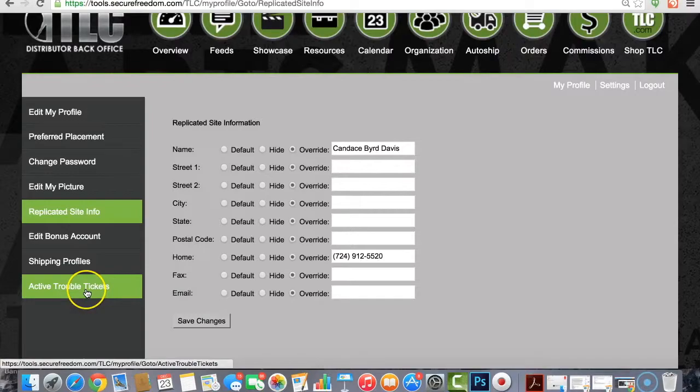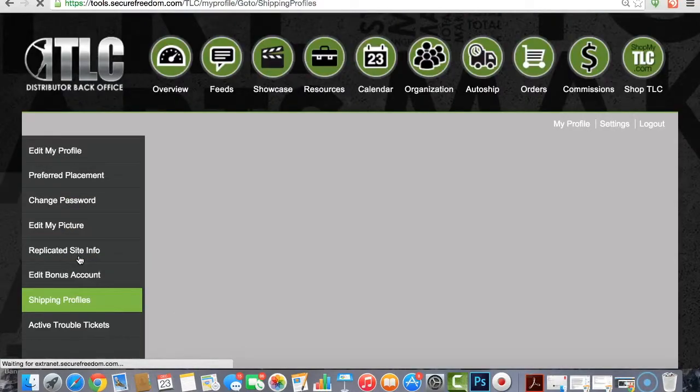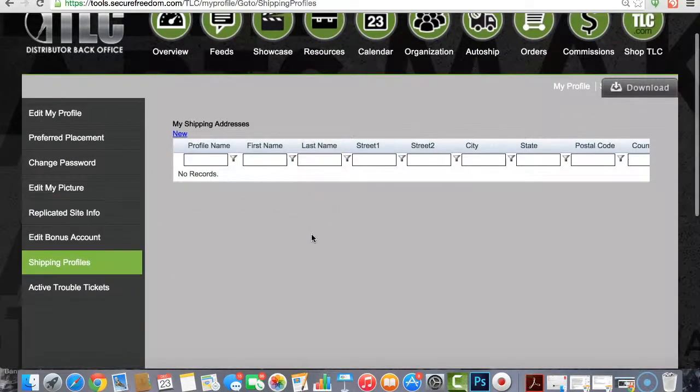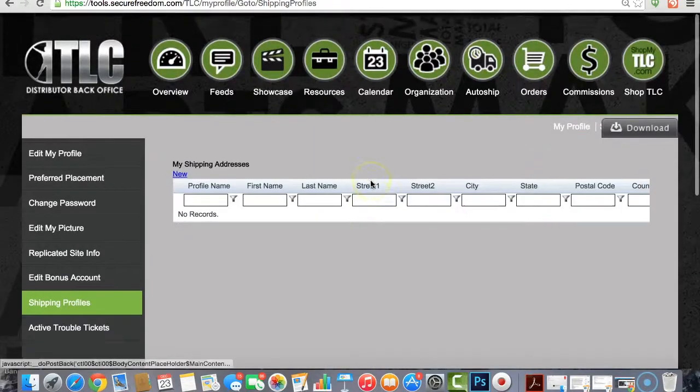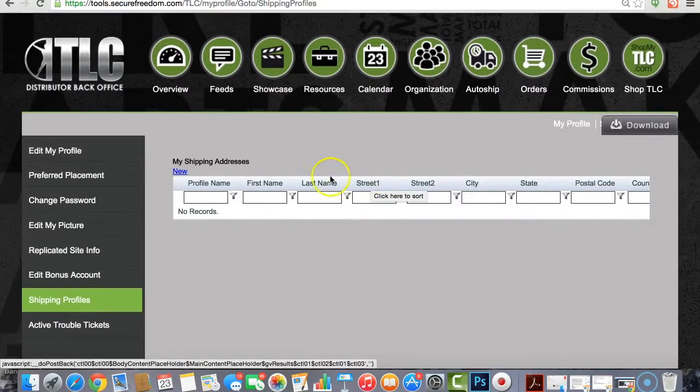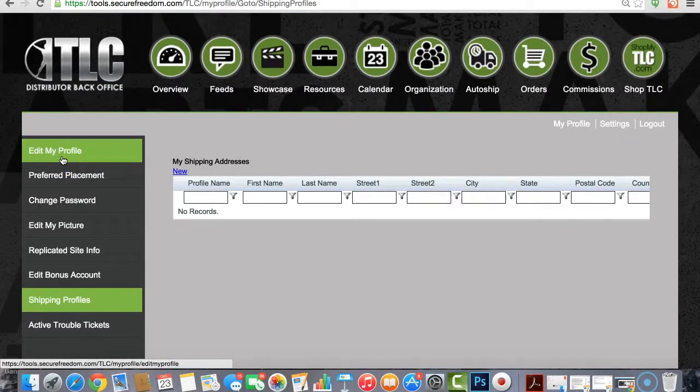If you've entered a trouble ticket or a service desk ticket request, you'll find the active ones here. Your shipping profiles are also right here. So if you want your product to be able to be shipped to different profiles, you can indicate them here as well. But that is a real quick video showing you how to edit your IBO information, change your password, change your picture, whatever it is that you may feel that you need to do in the IBO profile section of your website.